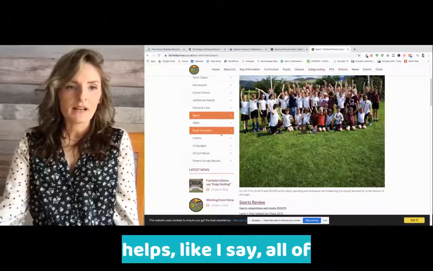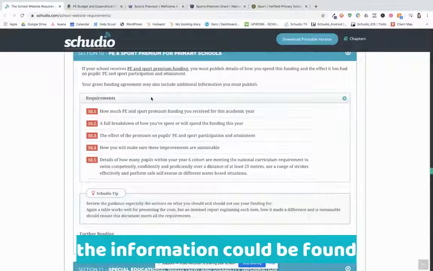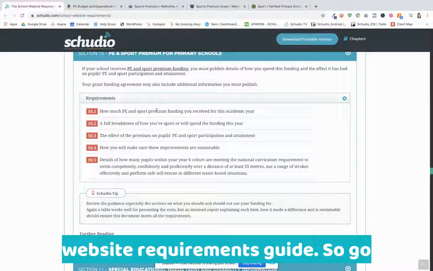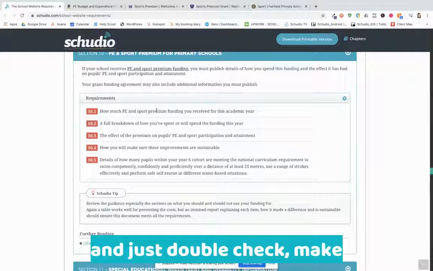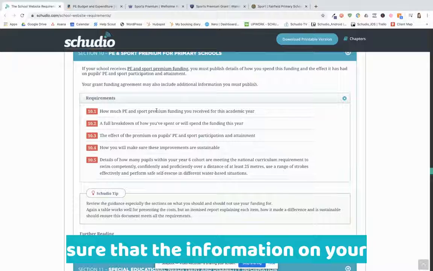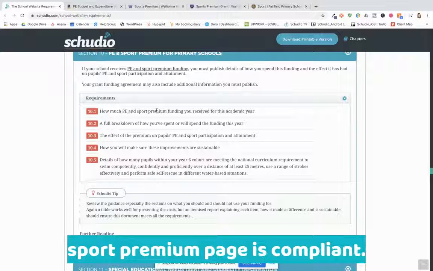So I hope that helps. Like I say, all of the information can be found in section 10 of the school website requirements guide. So go ahead and grab a copy of that if you don't have one already, and just double check, make sure that the information on your Sport Premium page is compliant.